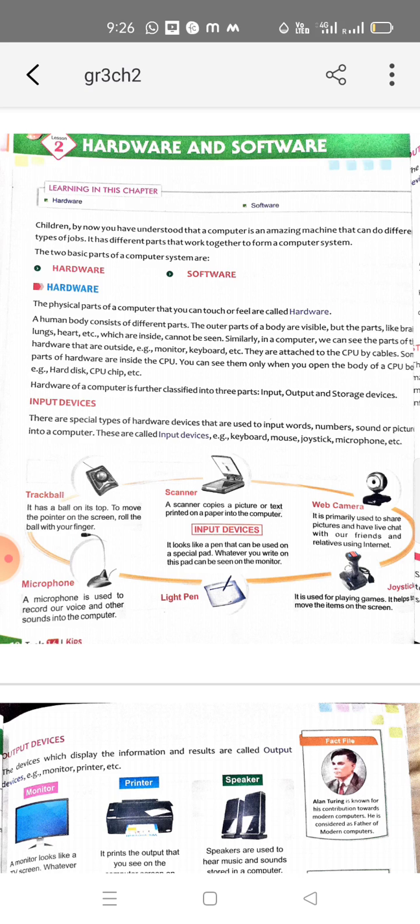As I told you, hardware are the parts of the computer which you can see or touch. There are some parts which are outside the computer, which you can directly see and touch, like keyboard, monitor, and mouse. And there are some hardware parts which are inside the computer, that means inside the CPU box. You all have seen the CPU box.